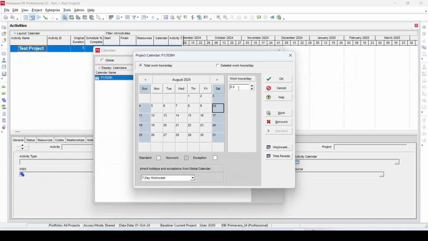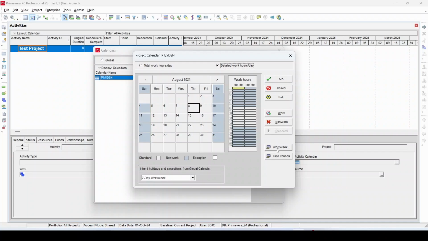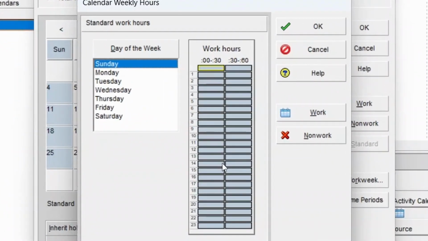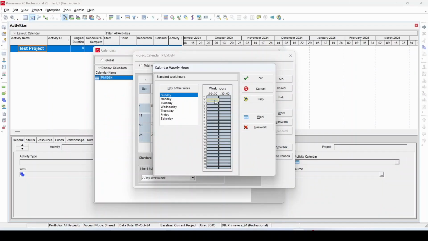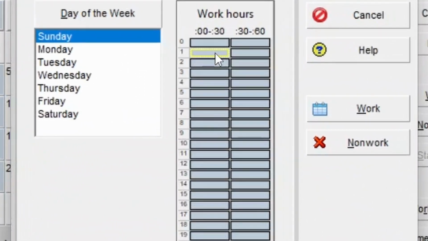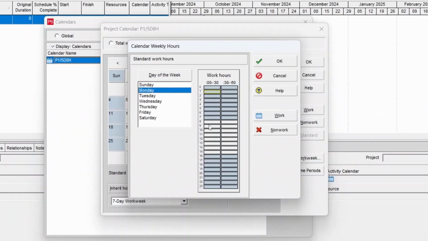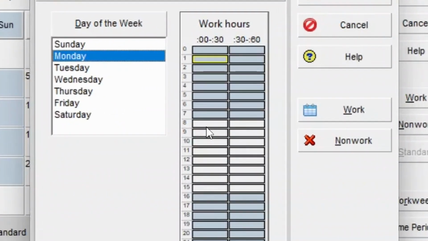Now we are going to define detailed work hours per day. To do this, select this box. Click on work week. Now this column represents 24 hours. Each segment represents 30 minutes. To define particular working hours for the working day, you have to select the respective working day. I select Monday. You can see the working hours start from 8 a.m. and end at 4 p.m.